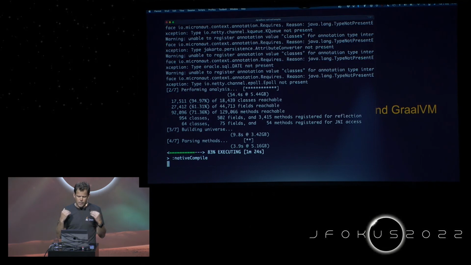But basically, the analysis is going to do this computation and produce an executable that is runnable on this platform. So what I'm doing right now is I'm building a native executable that will run on this Mac specifically. So it's designed for this Mac.